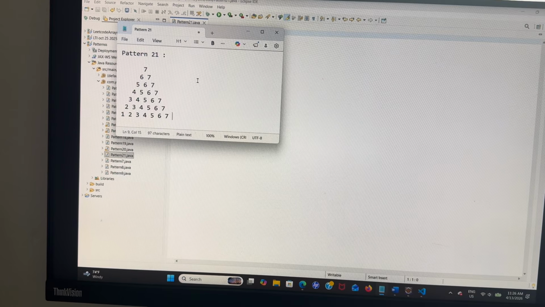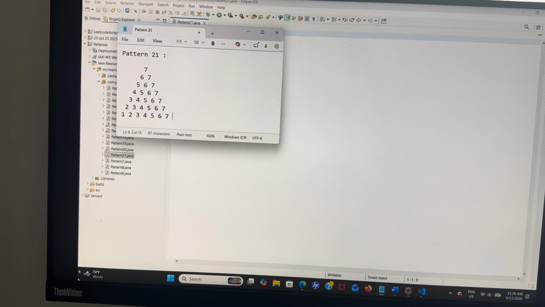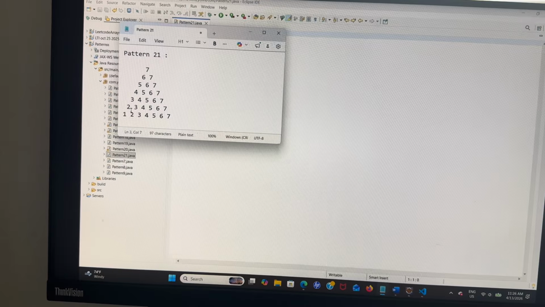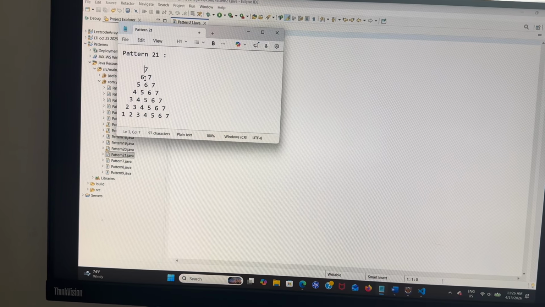Hi all, today we will discuss this pattern. If you observe each row of 7, 6, 5, 4, 3, 2, 1, the starting number of each row is in decreasing order: 7, 6, 5, 4, 3, 2, 1.